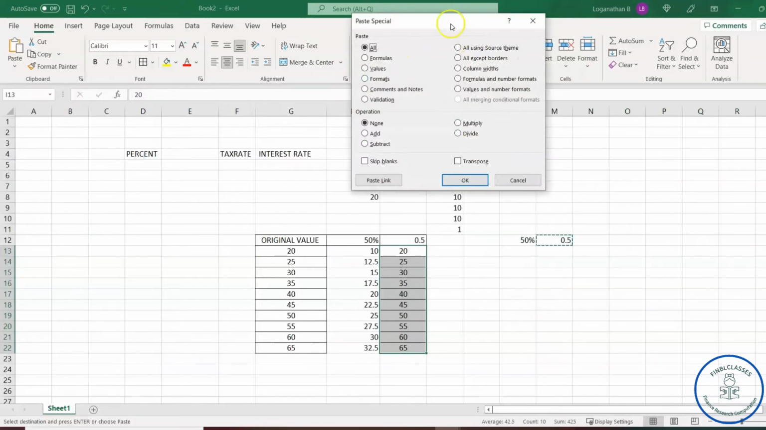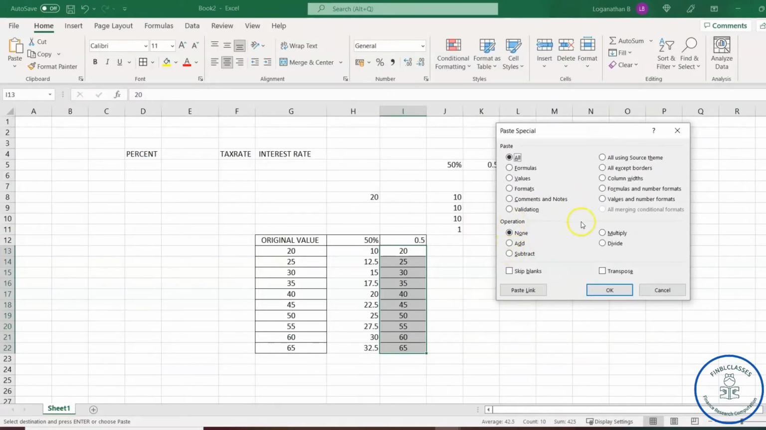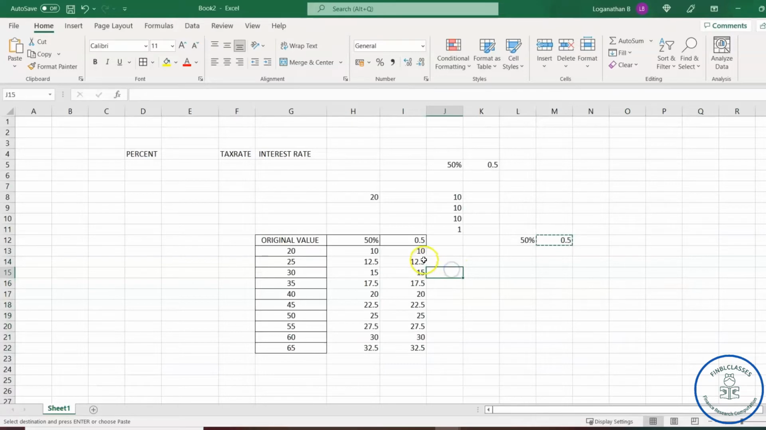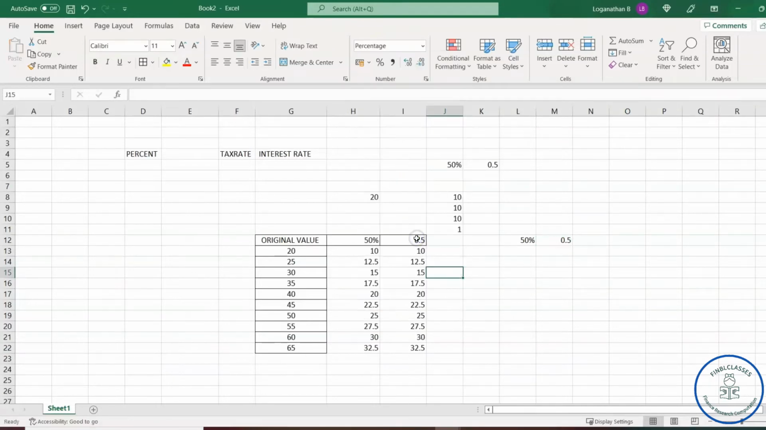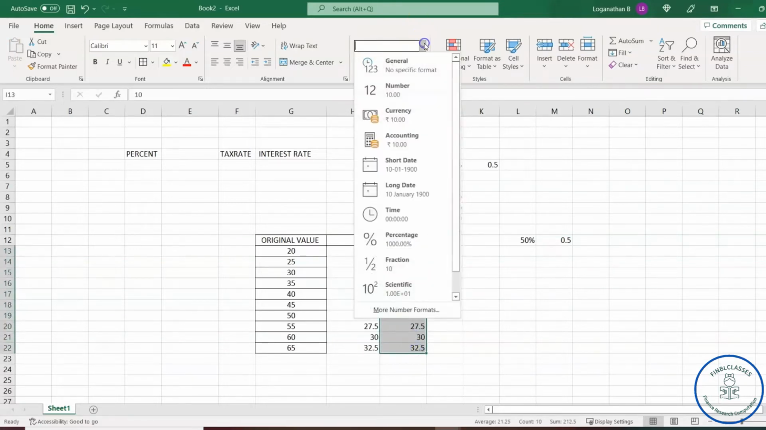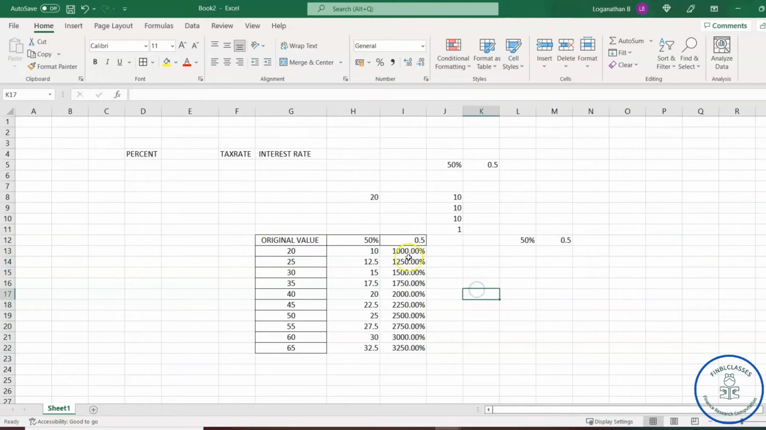A paste special dialog box will open. In that, come to operations and select multiply. When I multiply, it gives you the result immediately, which comes as 10, 12.5, 15, 17.5. Now when you see the format, it shows General. There is no number format, no specific format. Suppose I put the format as percentage by selecting this. You find that it gives 1000%, but the value is the same. So there is nothing to give any confusion. This is why you have to be a little bit cautious in calculating percentages.